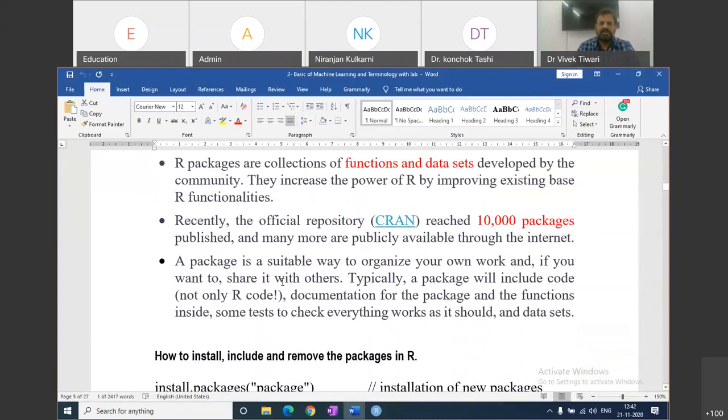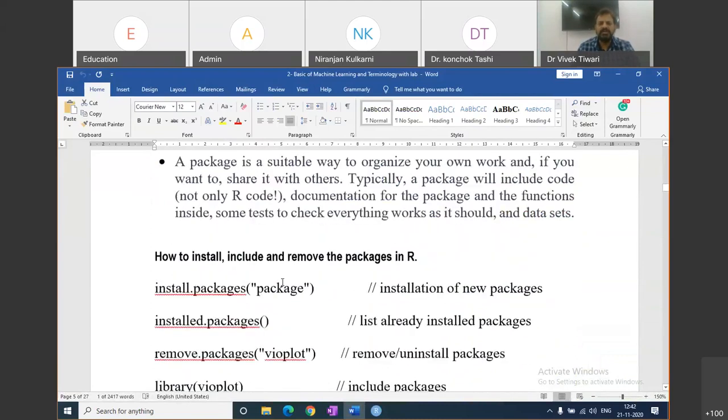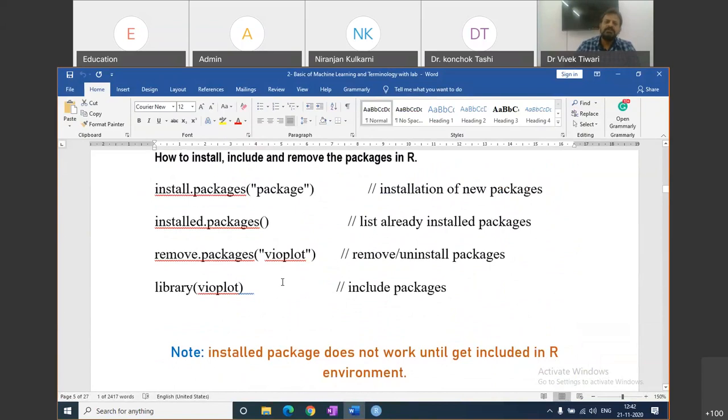We have understood about R packages. So how do we install one now? Suppose there is install.packages, which is the command. Install.packages is the command. You just need to write install.packages, and within brackets you have to pass the package name.